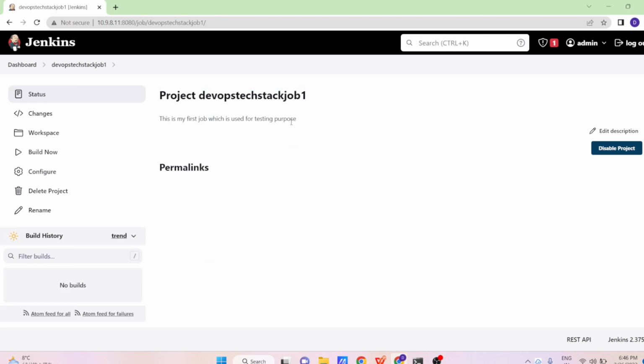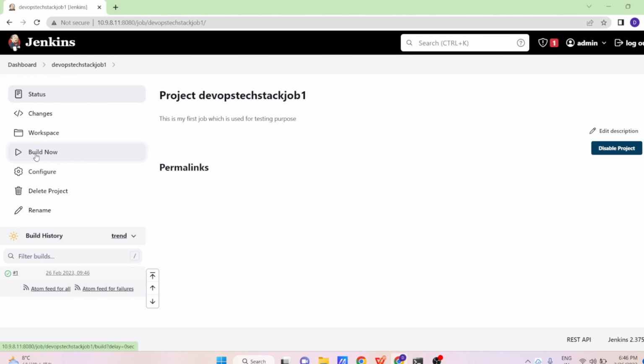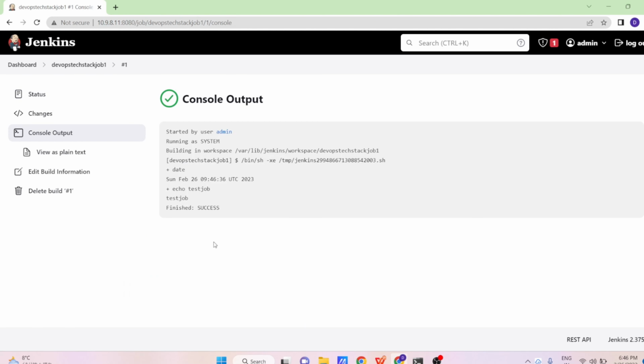Once the job is saved, on the left side you will see an option called Build Now. So click on this Build Now button. Once I click, at the bottom you will see build history, and here you see one green button and the job build number 1, and what time exactly it was executed. You can click on this one.